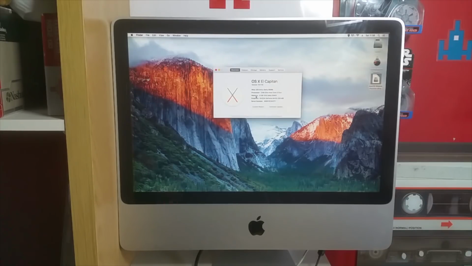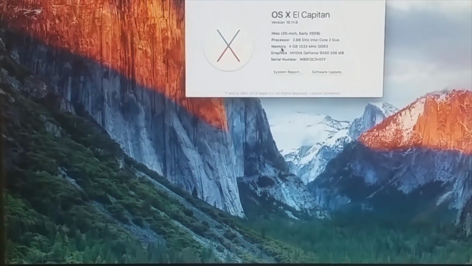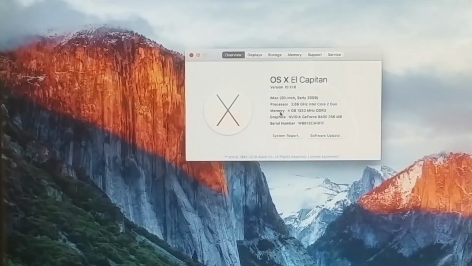And you'll see this is running on OS X El Capitan. It is a 2.66 GHz Intel Core 2 Duo. It's currently got 4 GB of memory and an NVIDIA GeForce 9400 256 megabyte card.